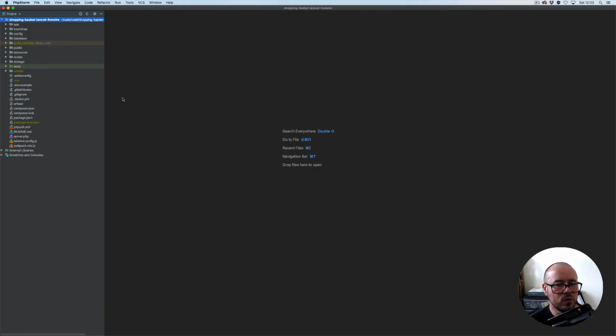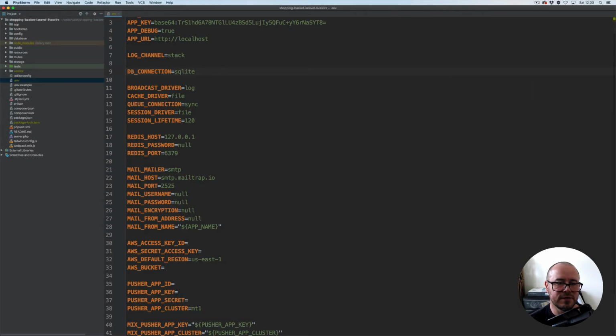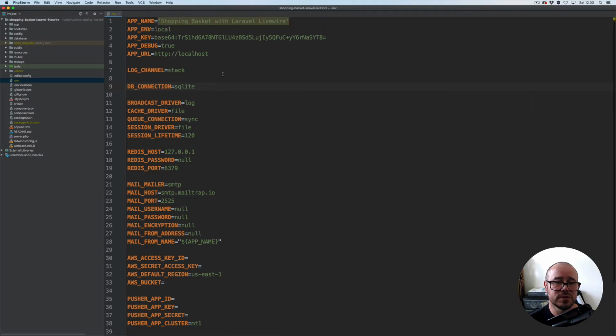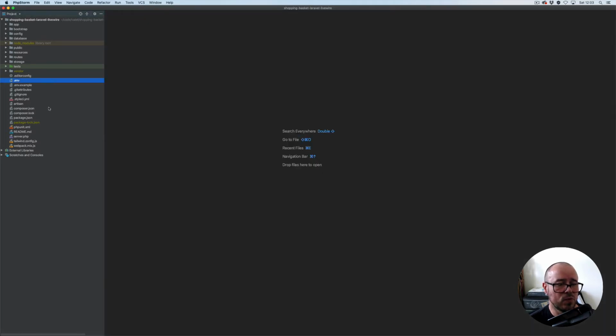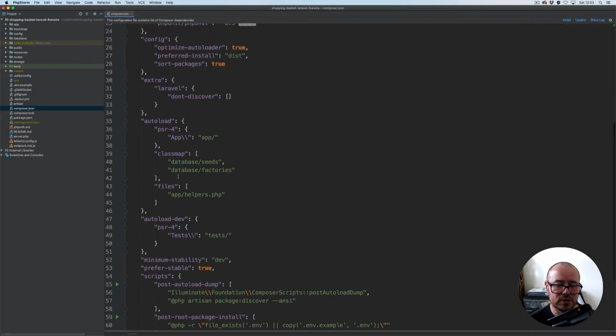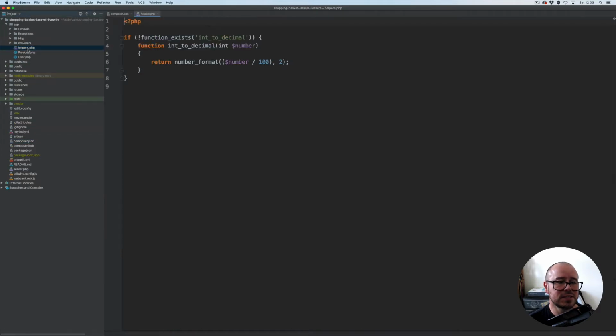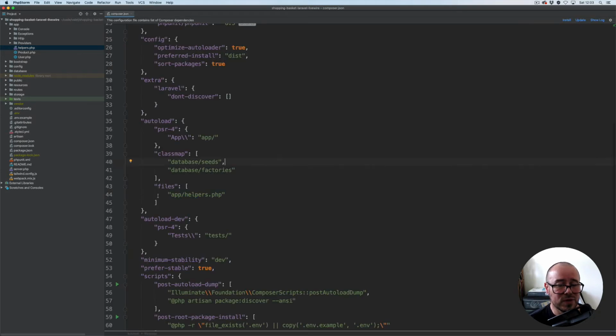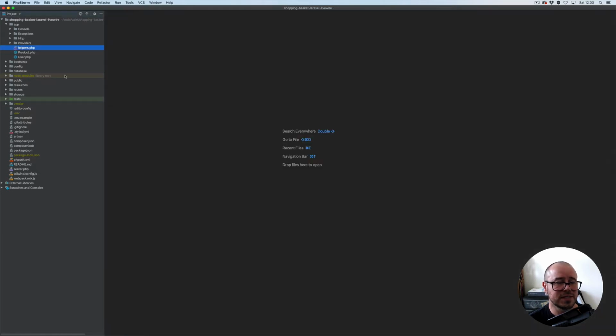And let's just quickly have a look at what we have. If I open our env file, you can see I've removed all the database variables, only left the connection for SQLite. So that's what I'm going to be using during this course. Then if we open composer.json, you will see under the autoload section that I've added a helpers file, which is under the app directory. That is for this simple integer to decimal function, when we're formatting the integer as a floating point. We will also use this file later on when we add another helper function.